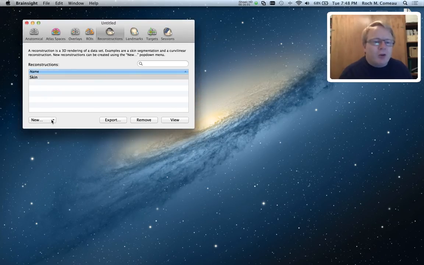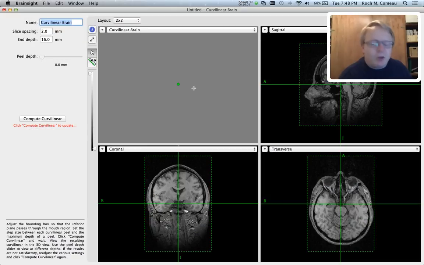Now we've done the skin. We also like to have a 3D brain. Now, Brainsight has a unique 3D reconstruction tool called curve linear reconstruction. We in fact originally developed this about almost 15 years ago for epilepsy visualization.